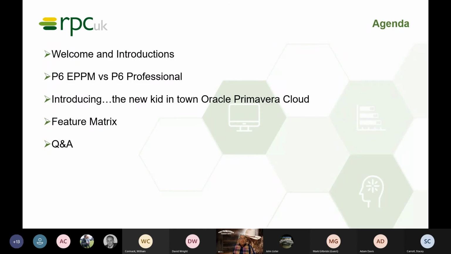So P6 EPPM versus P6 Professional, that's what the shootout's about. But we're also going to introduce the new kid in town called Oracle Primavera Cloud. This was formerly known as Prime. So if you see some odd screenshots that say Prime, well, it was renamed to Oracle Primavera Cloud. I've also got a little feature matrix at the end, so some of the differences in terminology and functionality. And at the end, I shall also try and do a quick demo of each of the three applications, EPPM, Professional, and a quick view of Oracle Primavera Cloud.